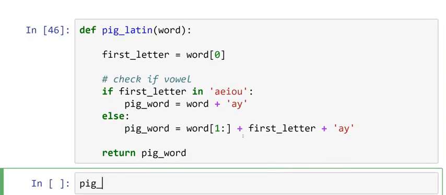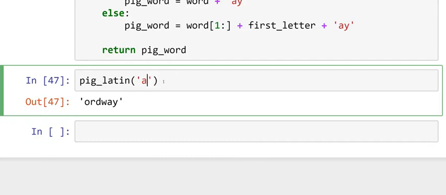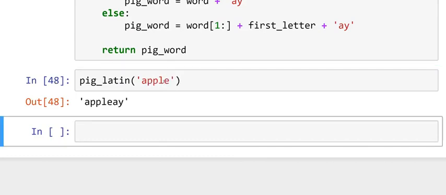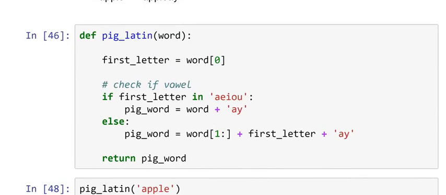Let's check out and see if it works. We'll say pig_latin, and then let's pass in a normal word. Let's go ahead and pass in "word", see if that works. And then we get back "ordway". Perfect. Let's see if we pass in a word that starts with a vowel, such as "apple", and we get back "appleay". And this is how you can solve basic problems with functions.